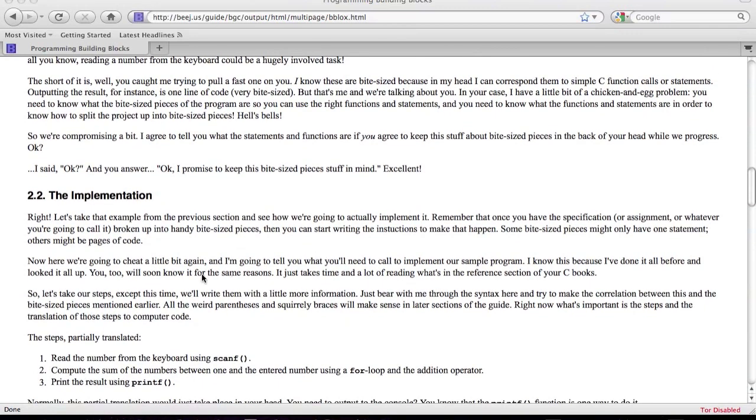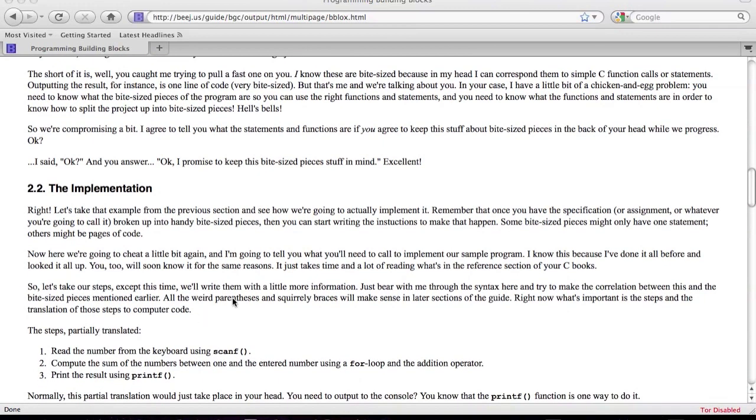So he goes on to tell us how the computer breaks down these steps. First of all, to read a number from the keyboard, we use this command right here, scanf, and to compute these numbers that we give it, we will use a for loop. And also to print the result, we will use this command right here, printf. Now we don't have to know what this is right away, he just wants us to know that this is the process you use to break down a task that you have.